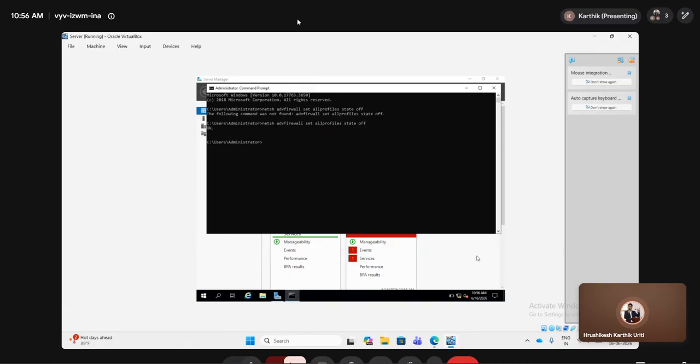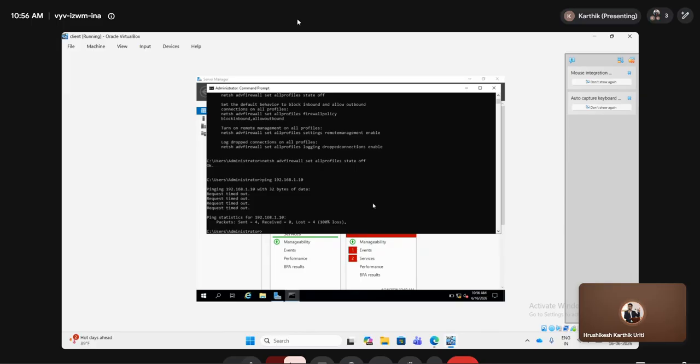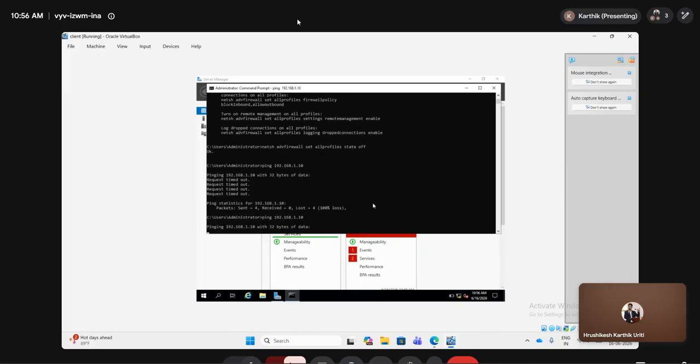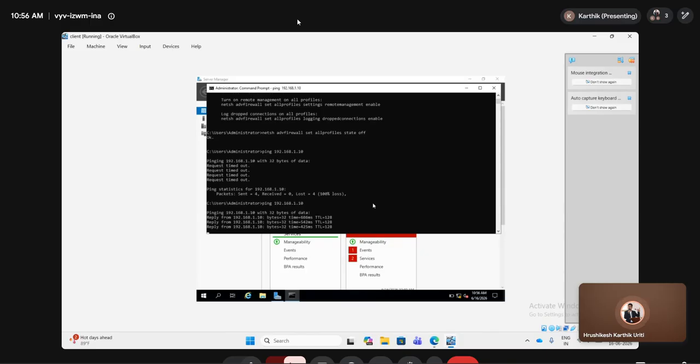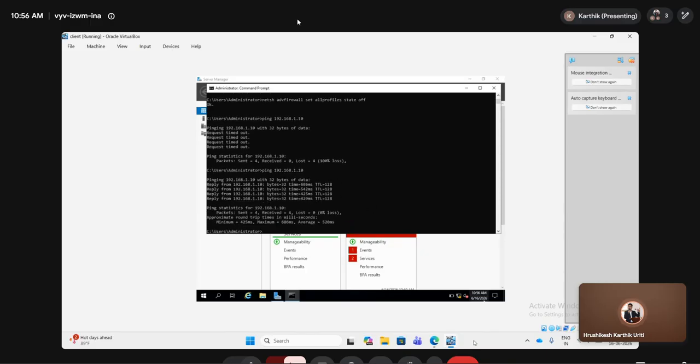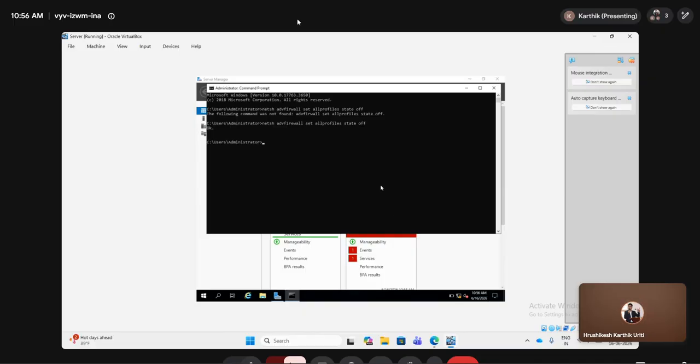Perfect. Now what I'll do is I'll again try the ping. Perfect. Now the ping is working. I'm getting reply from my server, and I'll try to ping from my server to client. Ping 192.168.1.11, and this should also work, and this is working as well. Now my client is communicating with my server and my server is communicating with my client. The first step is done.